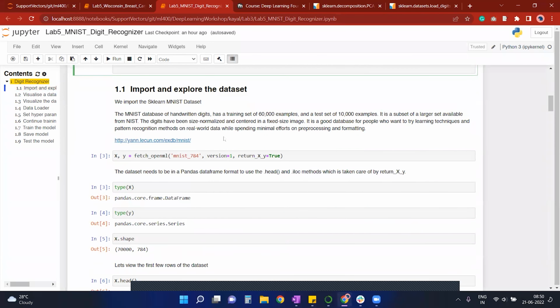In this data set we have around 60,000 examples for training and 10,000 examples for testing. So in total we have 70,000 data points. It is a subset of a larger set available from NIST, so we are going to use the MNIST. The digits have been size normalized and centered in a fixed size image.